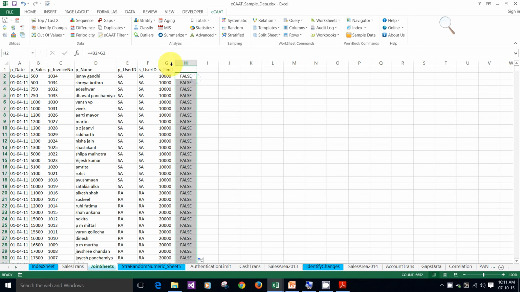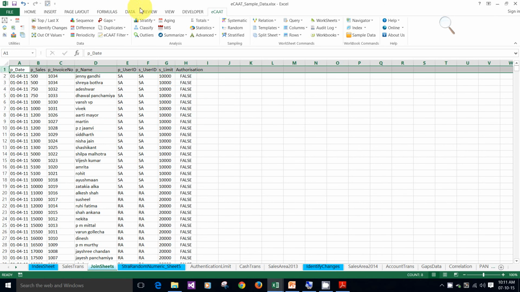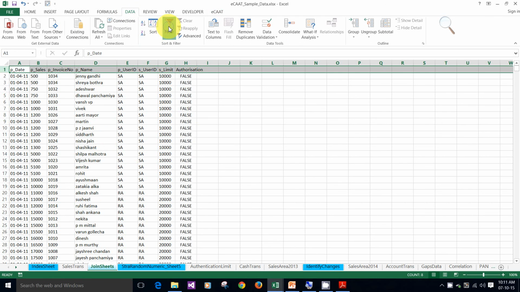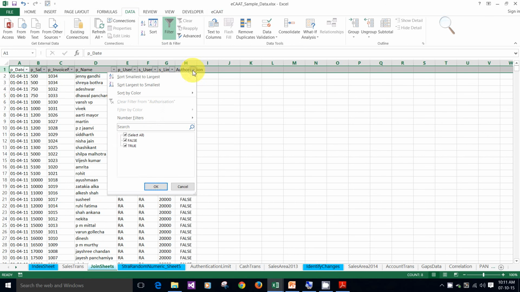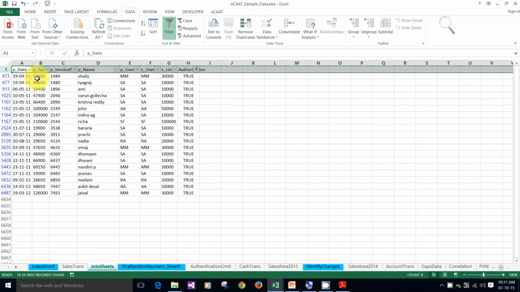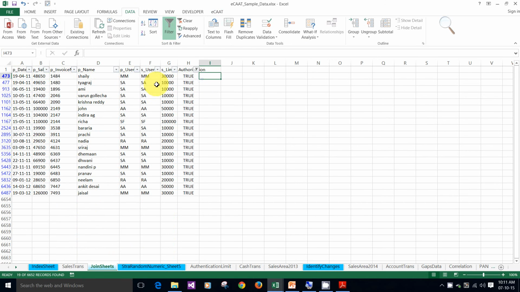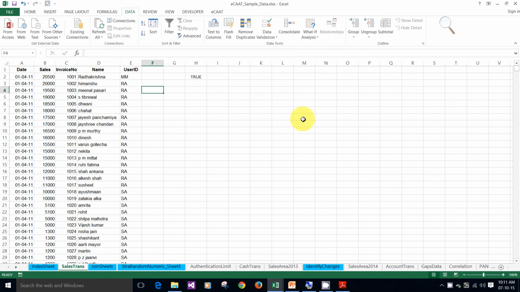Based on this, now I can filter. I click on data, filter. Now based on this, if it is true, which means the user has passed transactions beyond his authorization limit. For example, MM in this particular case has entered a transaction of 48,650, whereas the limit is 30,000 rupees. Okay, this is what we have done by joining the files.